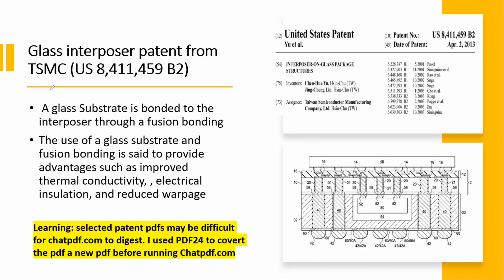As we introduced previously, TSMC is the world's largest packaging company for high-end chips. They are in this business, so if you look at their patents, then usually you know what they're doing. So that's the purpose of this one. I used Perplexity AI to find out, and then I used ChatPDF to digest it. I already introduced ChatPDF last time, right?